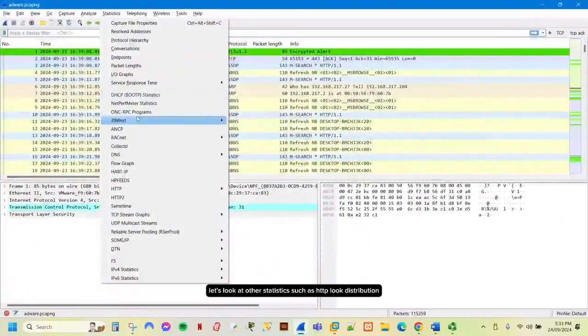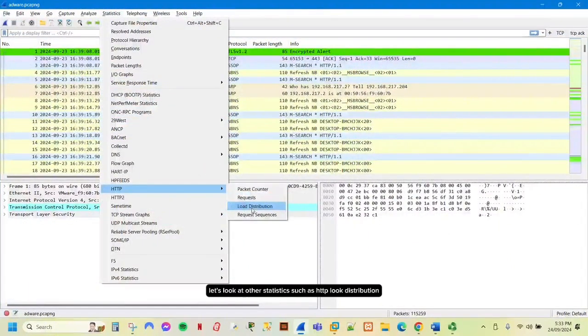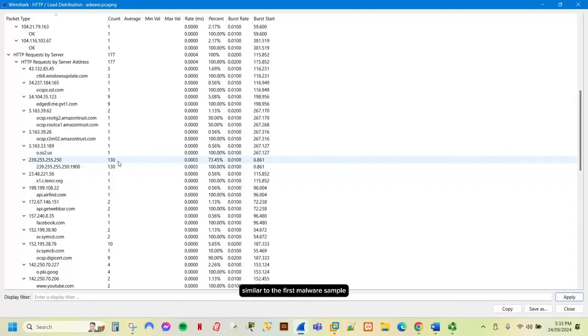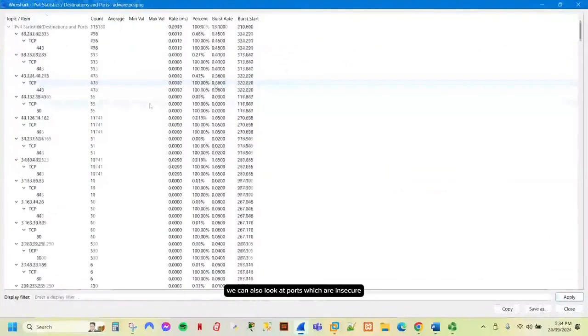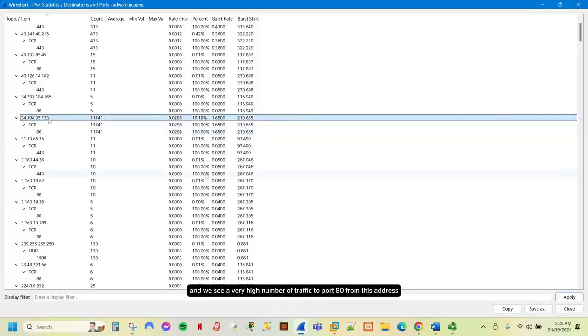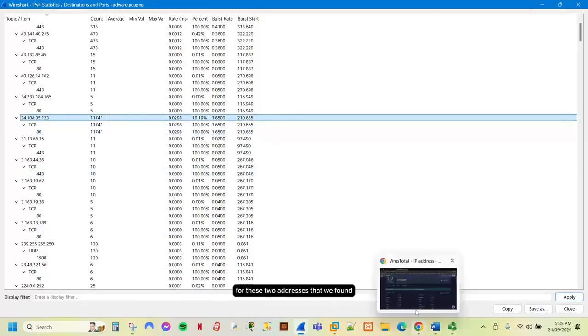Let's look at other statistics such as HTTP load distribution. There's also a large number of packets to the broadcast IP address, similar to the first malware sample. This is the Simple Service Discovery Protocol used for Universal Plug and Play device discovery, and it may be because the malware is trying to gather information about the network environment. We can also look at ports which are insecure, and we see a very high number of traffic to port 80 from this address.